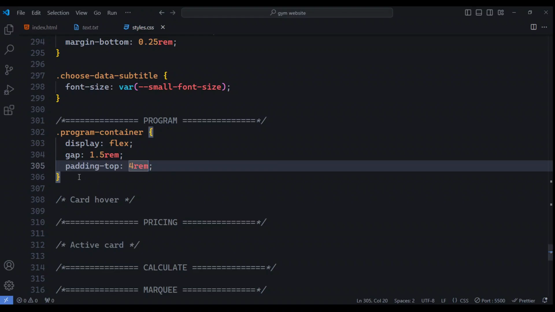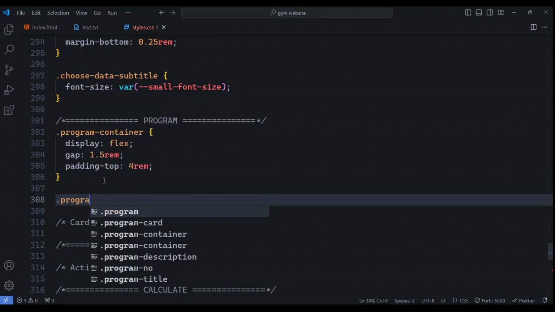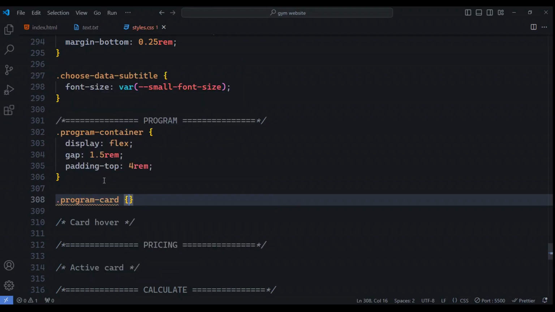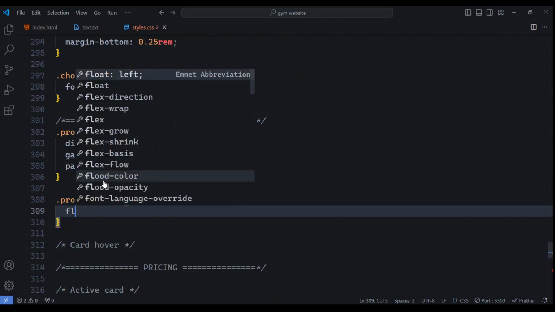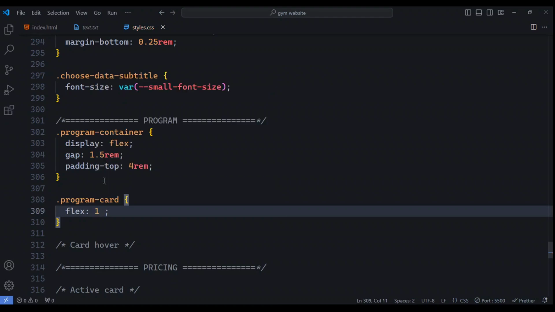Now let's go back to the CSS file and select the Program Card class. And give it a flex property. This is the shorthand for flex grow, flex shrink, and flex basis. Now set flex grow to 1, flex shrink to 1, and flex basis to 0, meaning the element's size will be entirely determined by flex grow, and all elements will take equal widths within the container.